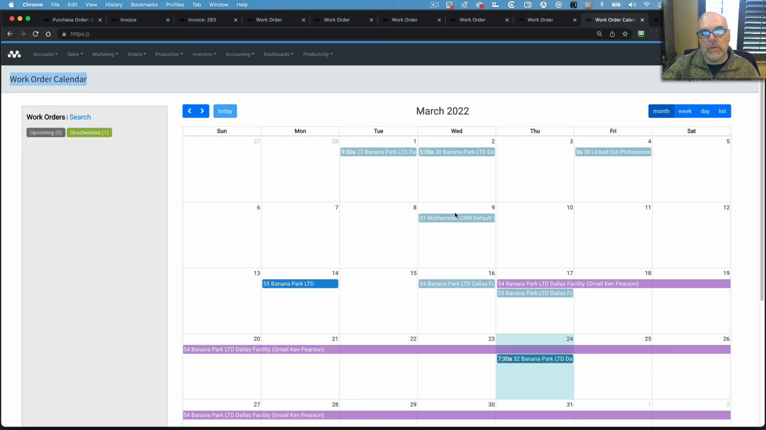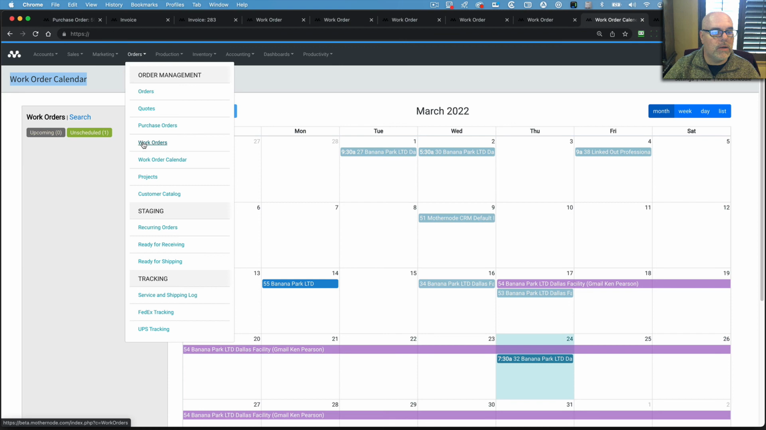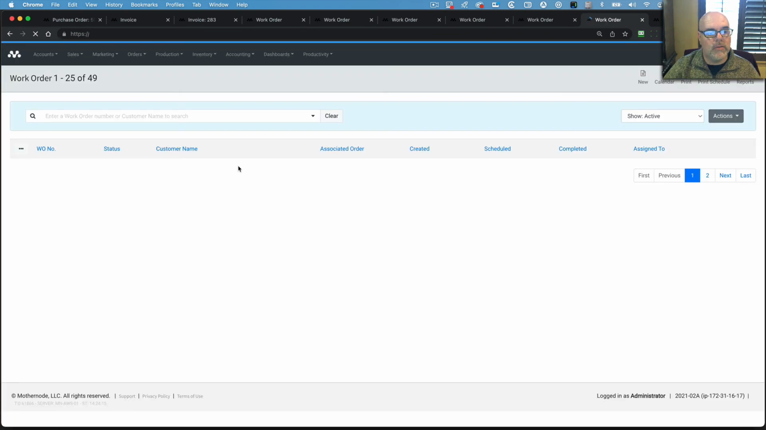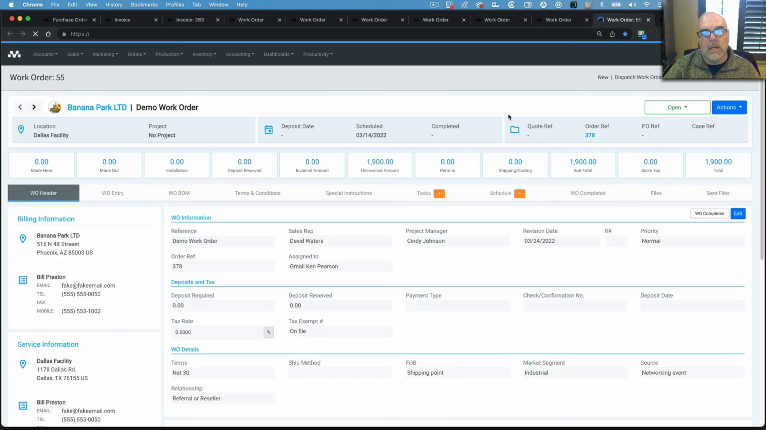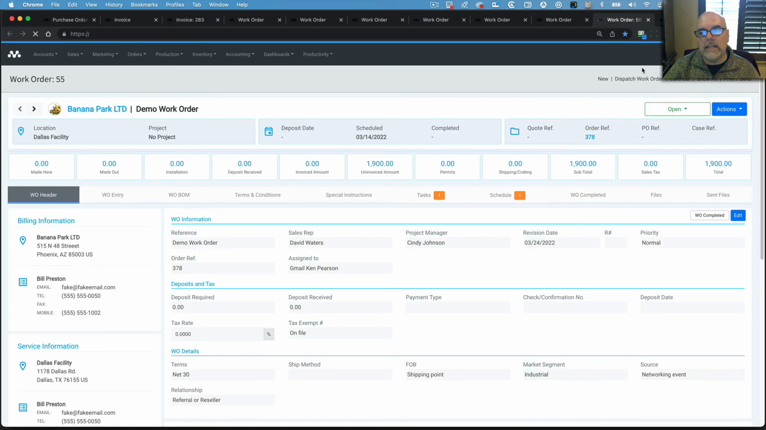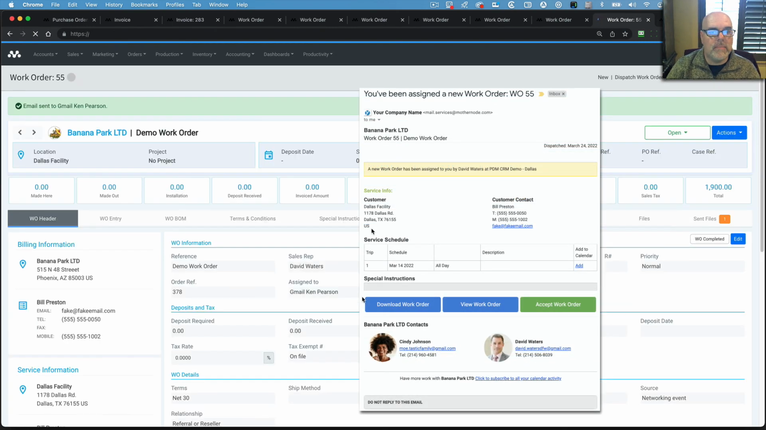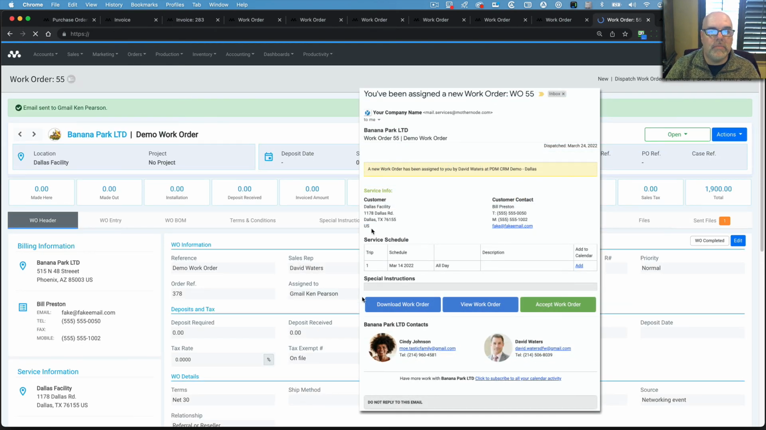Now when you're dealing with third parties, if you want to email them a copy of the work order, what will happen is this. If I go back over here to my work orders and we open up this one over here, work order number 55, what I can do is that I can email this by dispatching a work order to one of my teams. In this case, it's assigned to this person over here. And so when I dispatch the work order, he or she will receive a copy of it in their email, and they'll also have a PDF of the work order.